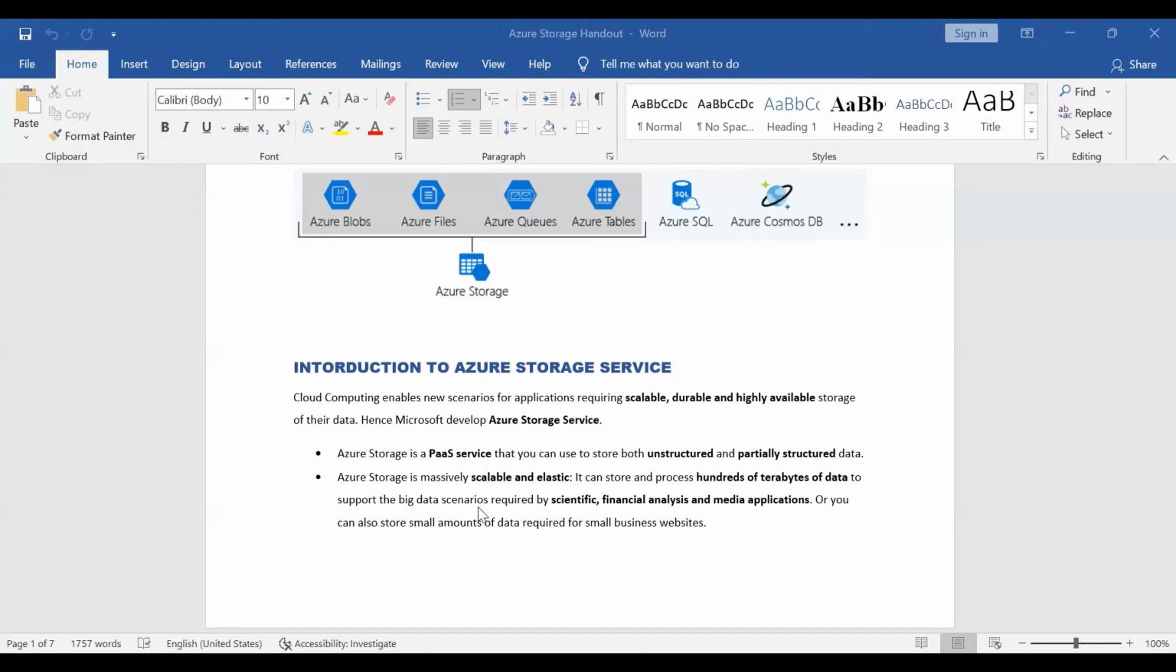So Azure storage is massively scalable and elastic, and it can help you to store hundreds of terabytes of data. It supports big data scenarios, like if you want to store big data present in your financial analysis or your media applications. Or you can also store small amounts of data that is required for small business websites. Okay, so this is about the introduction to Azure storage service.